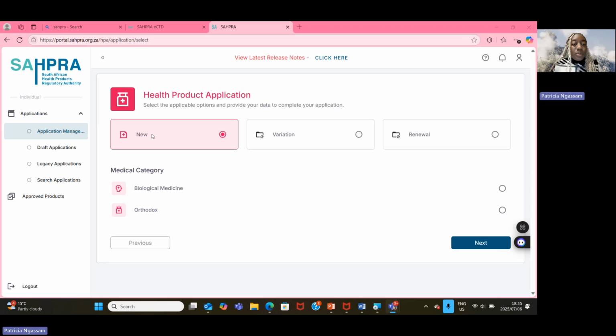And here you see it opens into three options. So as I always mention in the first class of our RA short course, these are the three application types that you get. It's either going to be a brand new application, or it's going to be a variation application, which means there was a prior registration of a product and now you're making a change to it, or it's going to be a renewal. As you know, all applicants or all applications need to be renewed.